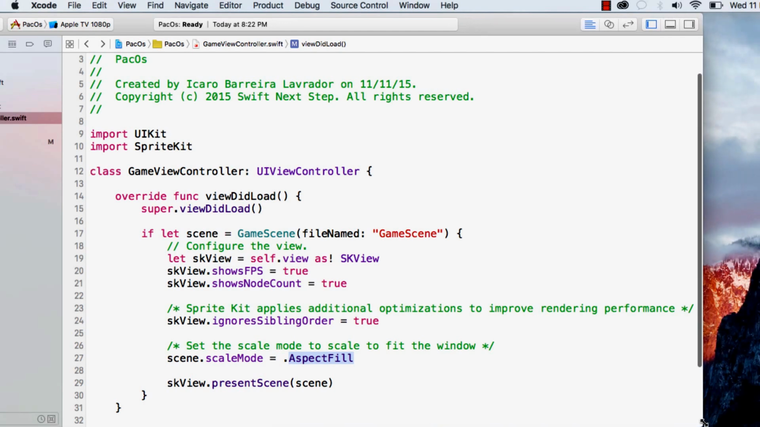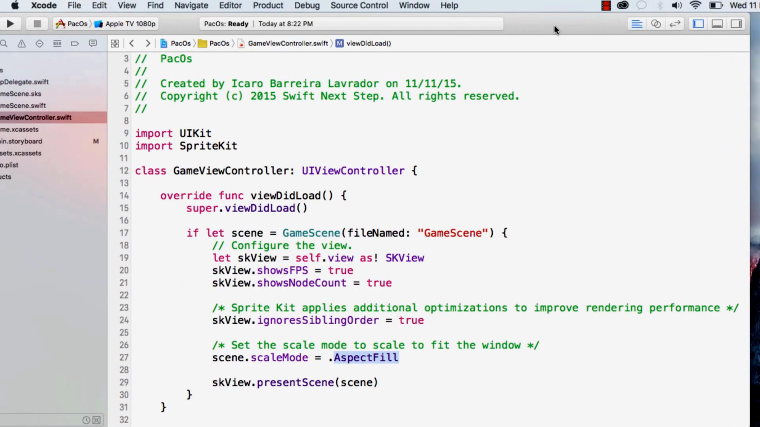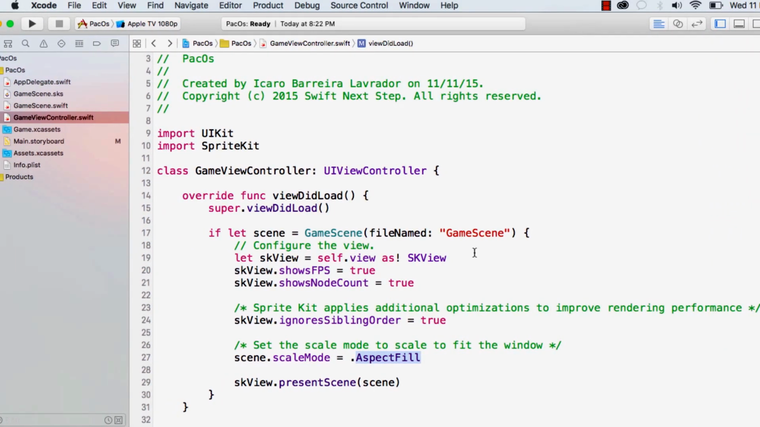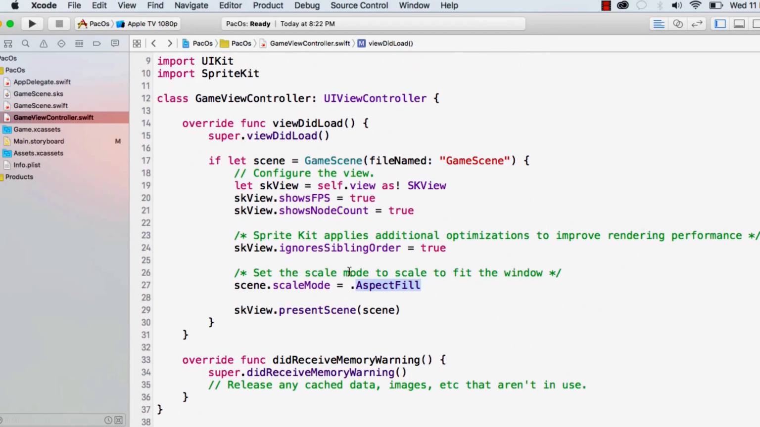If I put aspect fit, it will fill it up until it fits the screen, but as soon as it fits, it stops. So I have an empty space here on the right corner, but I didn't lose anything on the bottom of the screen. So that's the difference between aspect fill and aspect fit. Okay, now we understand the difference between the two. We can continue.